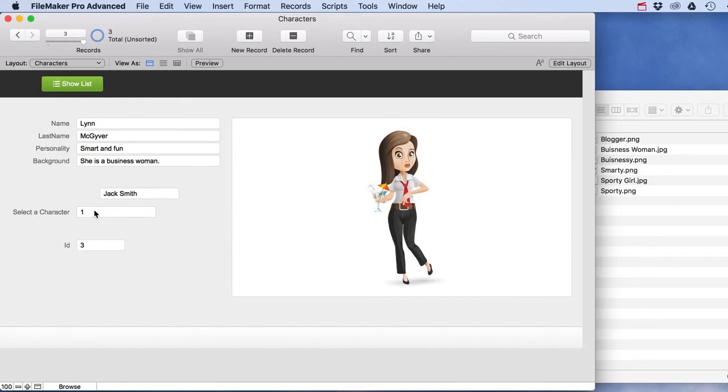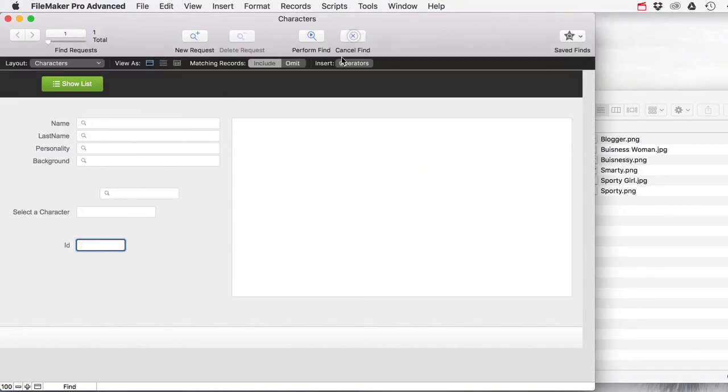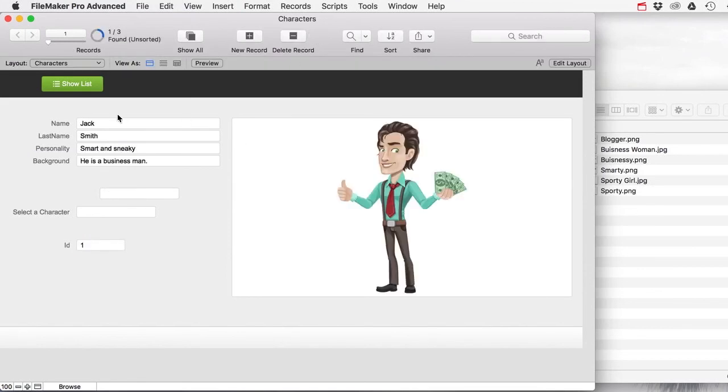What I could do is I could select, like I'm now on Lynn MacGyver's record, which is ID number 3. But I want to go to, for instance, Jack Smith, who is ID number 1. I could do a find for the character ID number 1. Basically I would go in find mode, search for ID number 1, perform that find and I would arrive at Jack Smith. And that's a good thing to do.